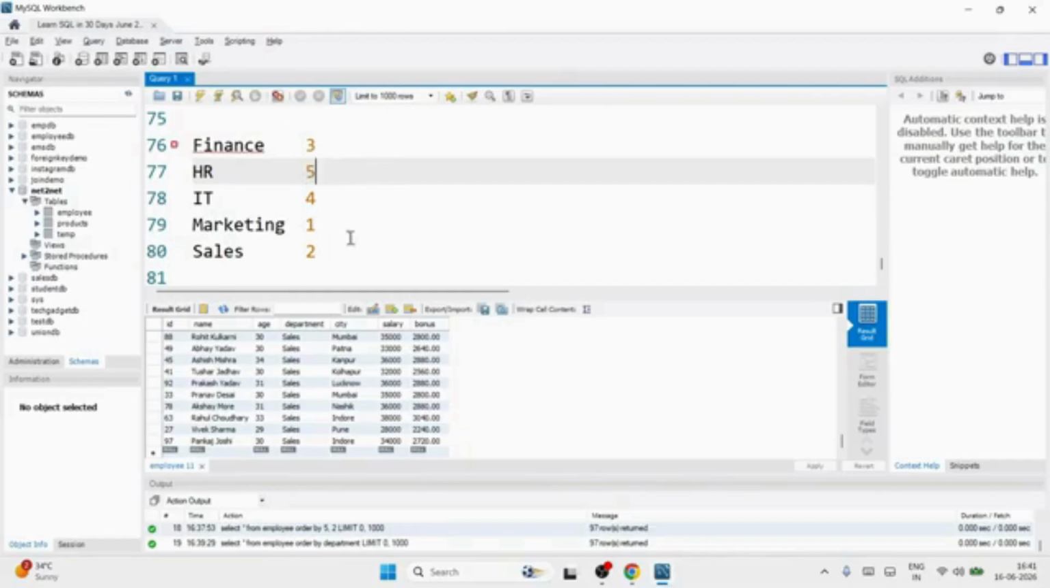Means while sorting, the standard order is alphabetical, so it will take finance, HR, IT, marketing, sales. But I want to do a custom order. Custom means according to my order. So according to my order, marketing should come first, sales second, finance third, then IT, and then HR. So this you can do by using case in order by.